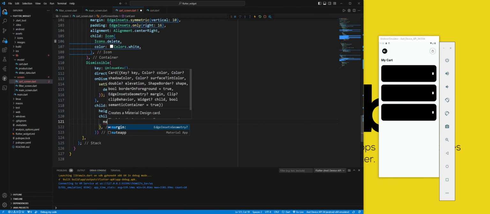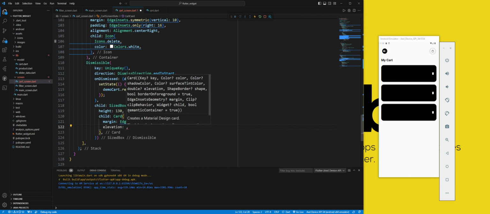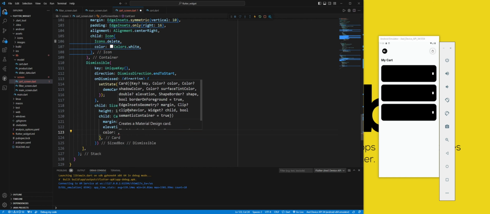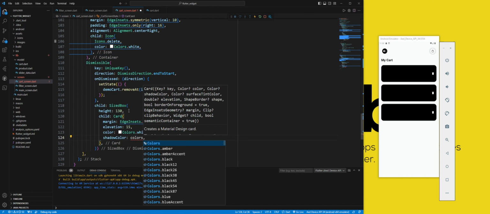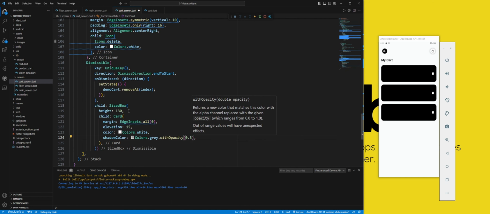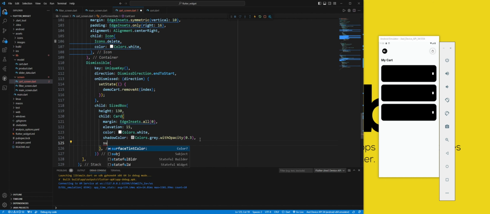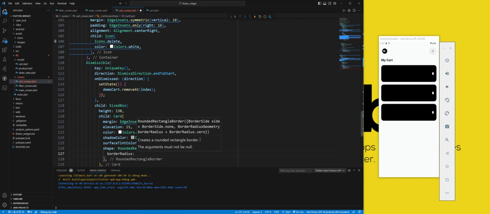The child of the SizedBox widget is a Card widget, which will display a card with a white background and a shadow effect. We set the margin to EdgeInsets.all(0), which means the card will have no margin around it. We set the elevation to 15, which will control the depth of the shadow effect. We set the color to white, which will be the background color of the card. We set the shadow color to Colors.grey with opacity 0.3, which will be the color of the shadow effect with a 30% opacity. We set the surface tint color to white, which will change the color of the card to white. We set the shape property to RoundedRectangleBorder, which will define the shape of the card as a rectangle with rounded corners.